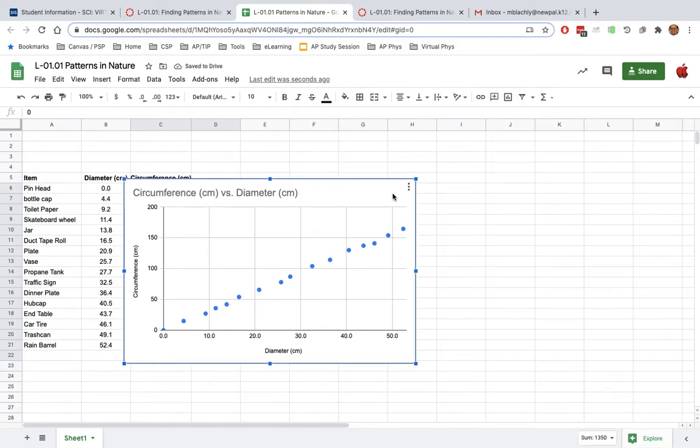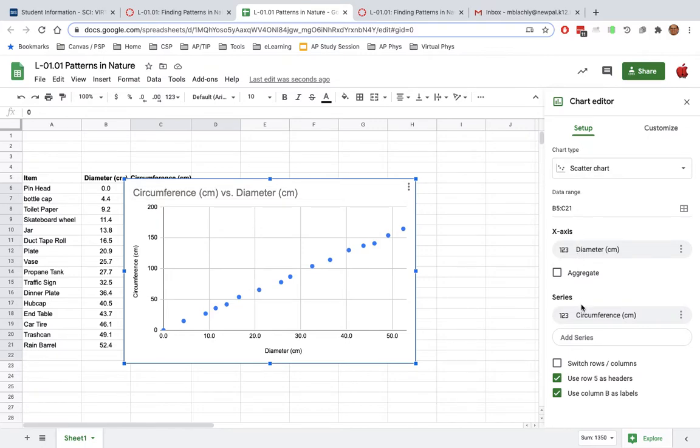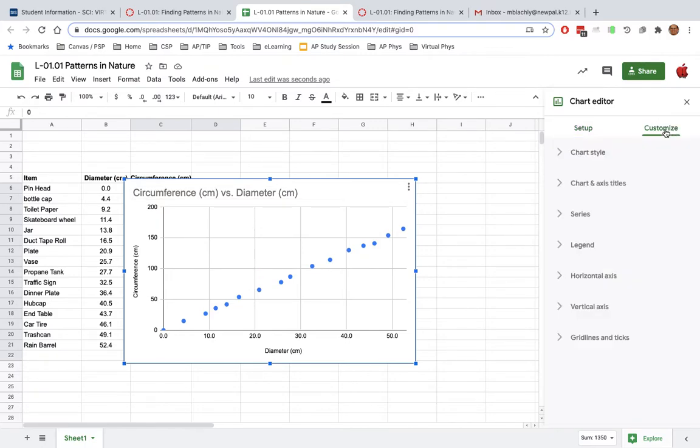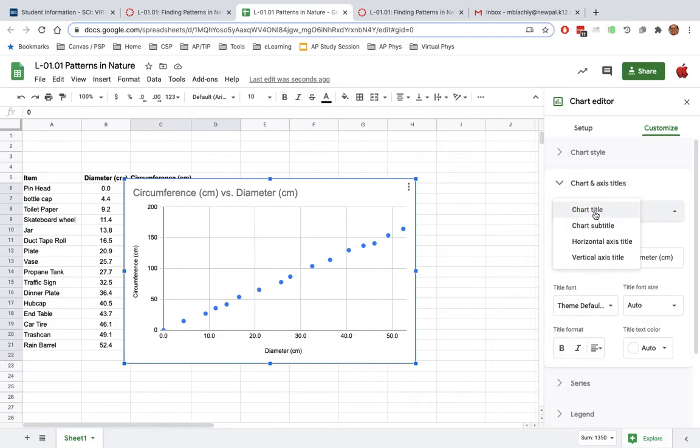If you click off of it to get the editor back, you click right here on these three little dots and go to Edit Chart. Okay, once we have the x and the y-axis in the scatter chart, we're going to go to Customize. We're going to go to Chart Title and put a title on here. The title is going to be the relationship between, and we always put what's on the y-axis first, so that's circumference and diameter.